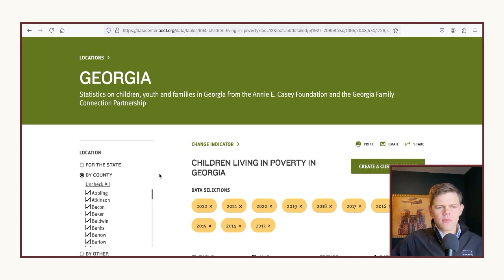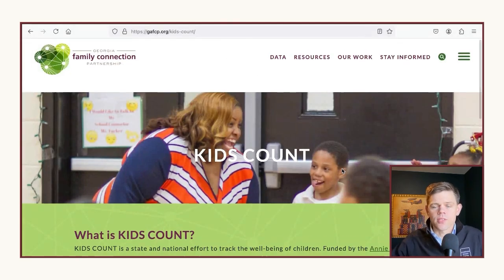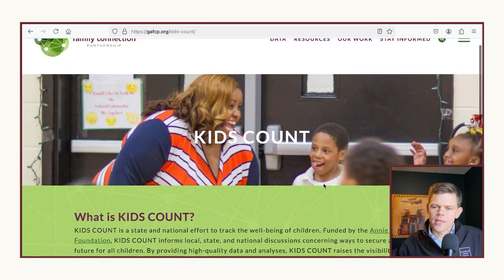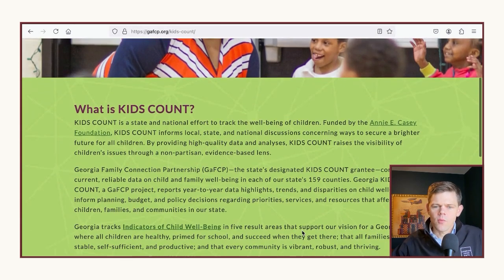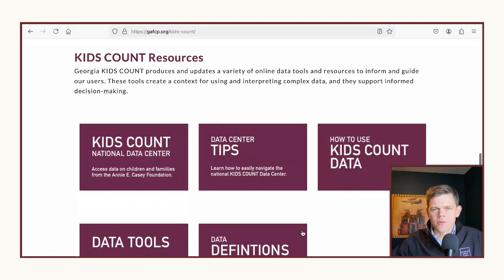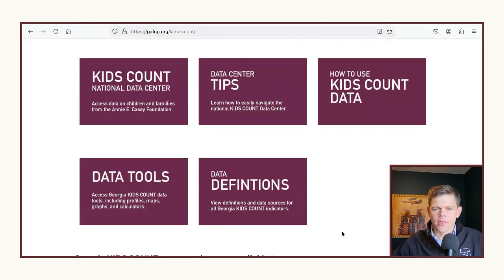I will also give another example here of a second source that is really useful for those who are living in Georgia. This is the Georgia Family Connection Partnership, which is a great source for all kinds of things child and family services oriented across the state. And they have taken the kids count data from the NEKC Foundation and created a useful tool on their website that allows you to use that data at the county level in Georgia for all kinds of purposes. I'll go ahead and click on Data Tools.